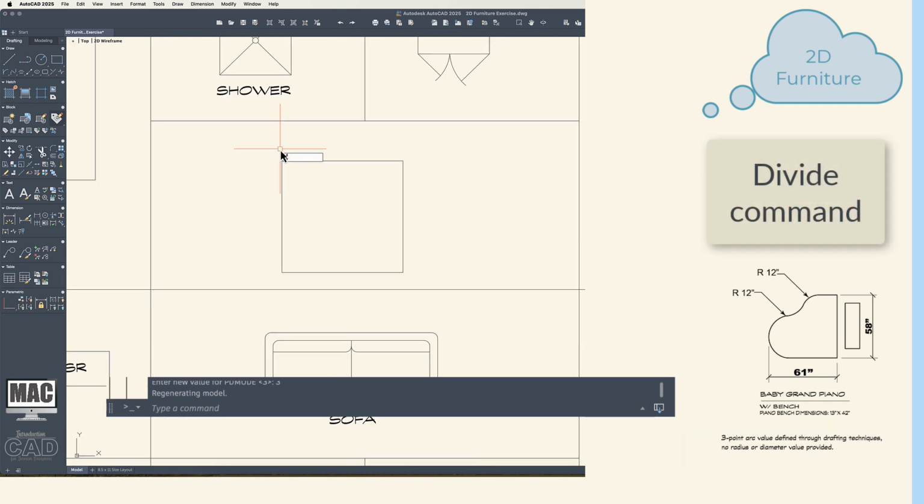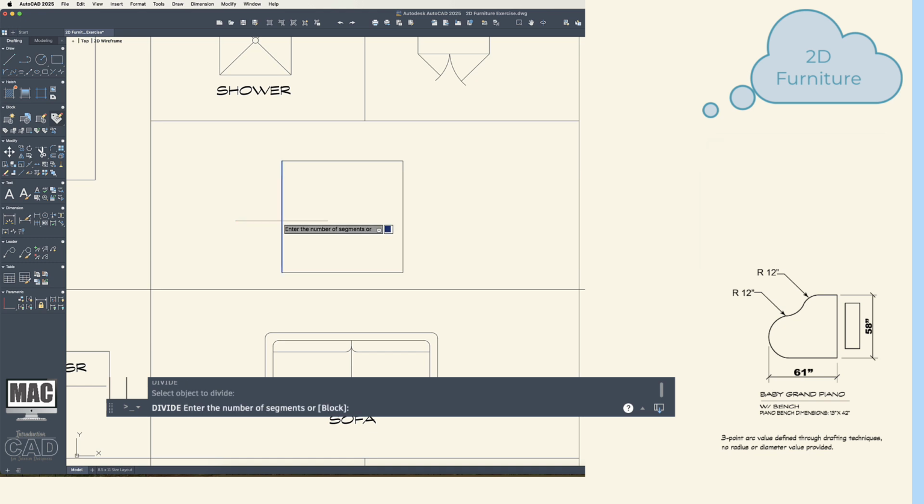Use the divide command to equally divide the line into segments. At the command line, type divide, enter. Pick on the left vertical line, type 3, enter. You should now see 2 nodes. Draft a line from the top node to the perpendicular point of the right vertical line.